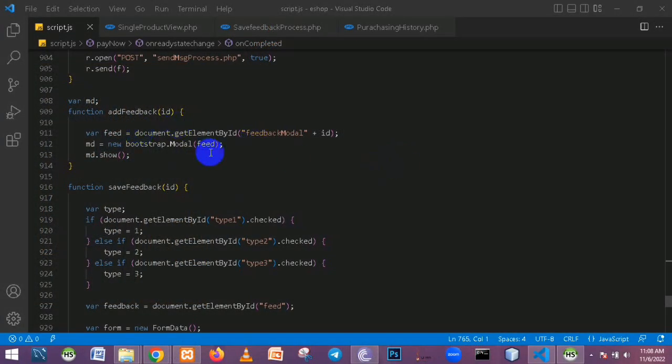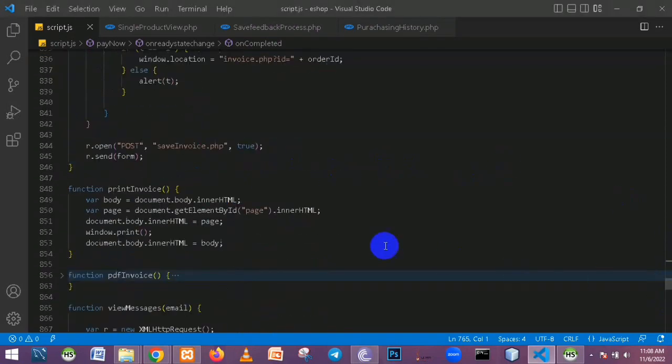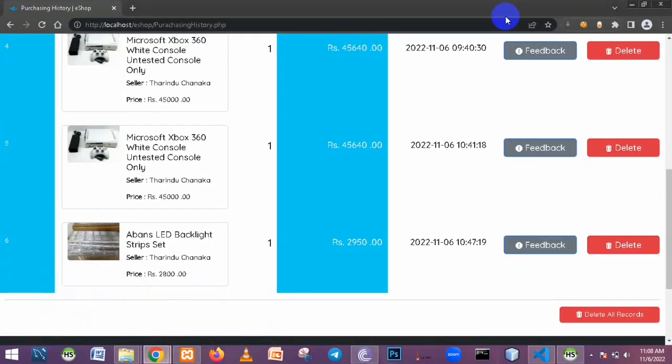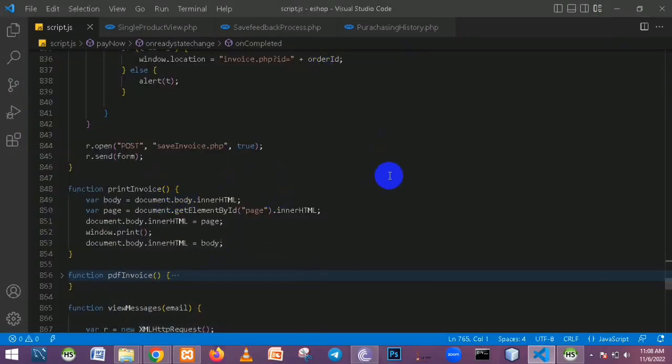So today my video is all about programming the purchasing history page. Before I go into that part, I want to show you things I missed in my previous video. I missed showing you the print invoice command. When we go to our invoice page, we can print our invoice using the print button above. We put that print invoice command on that button.